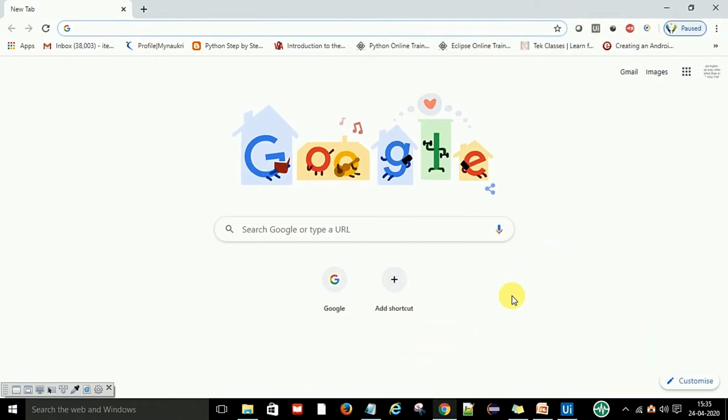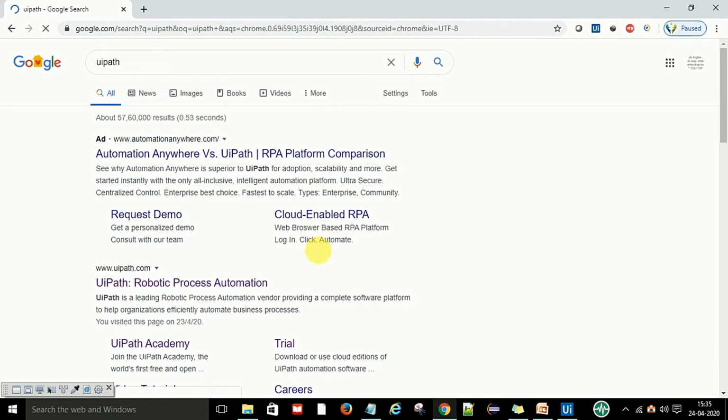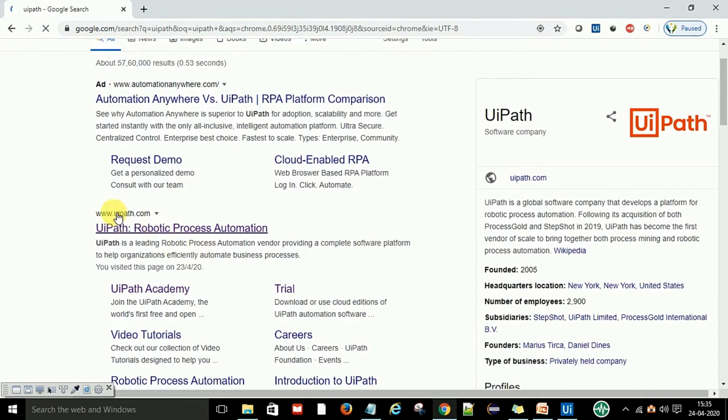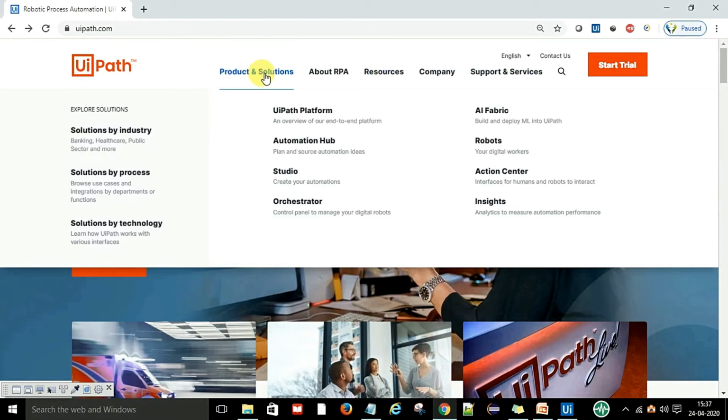So open your Google browser or any browser and type UiPath. This will take you to the UiPath official website, www.uipath.com. You click on this one, and this is the UiPath home page. To download the UiPath Studio, you have to go to Products and Solutions. Under this, you see the Studio. So you can click on the Studio.